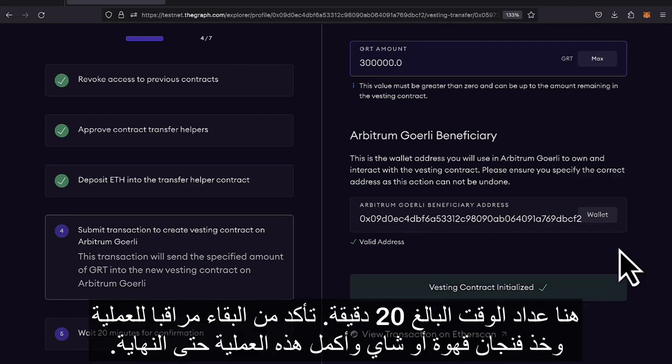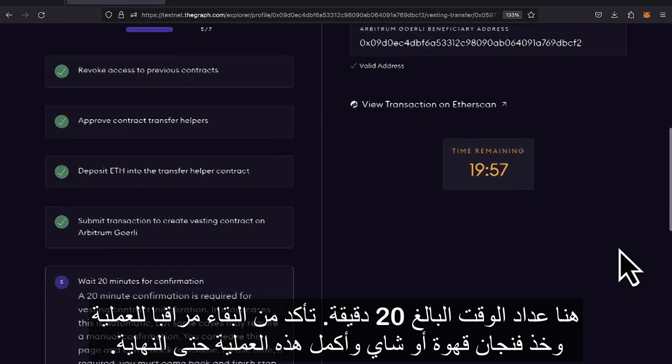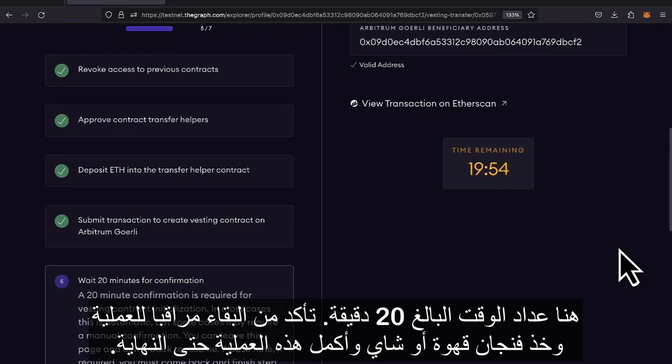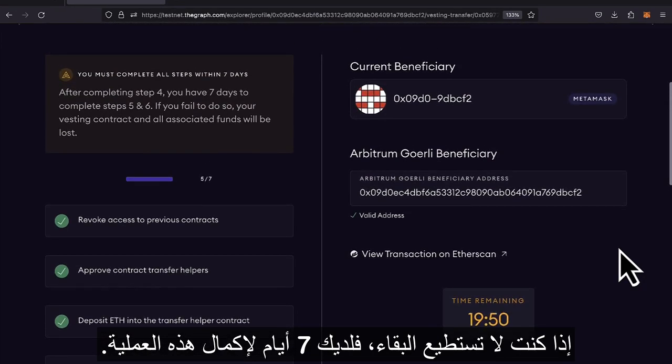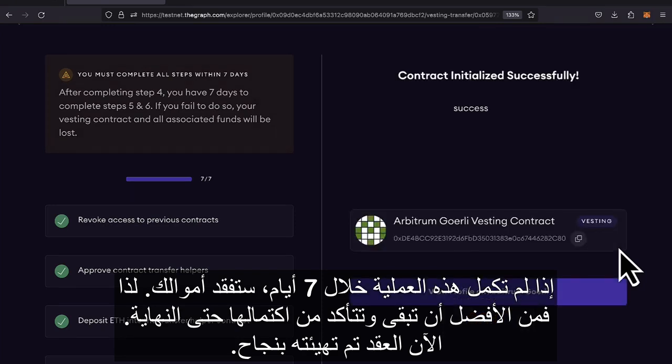Okay, there it is. So this is that 20-minute timer. Make sure you stick around, get a coffee, get a tea. Just go ahead and usher this all the way through. If you cannot stick around, you have 7 days to make sure this process goes all the way through. If you do not complete this process within 7 days, you will lose your funds. So it's just best if you stick around and make sure it goes all the way through, just like so. Boom, there we go. The contract initialized successfully.